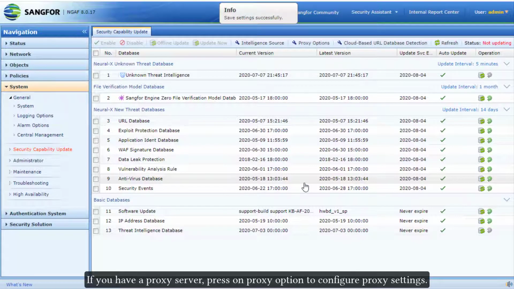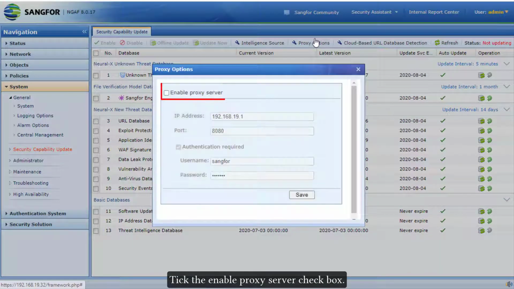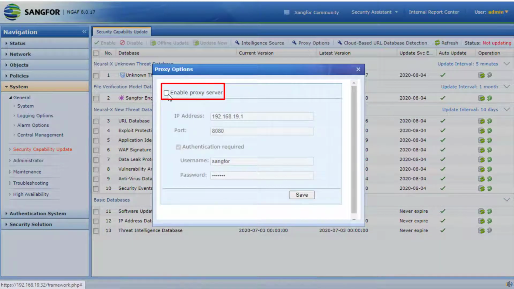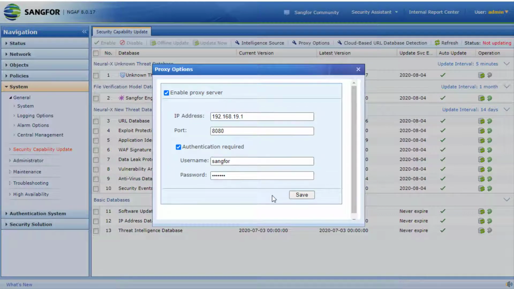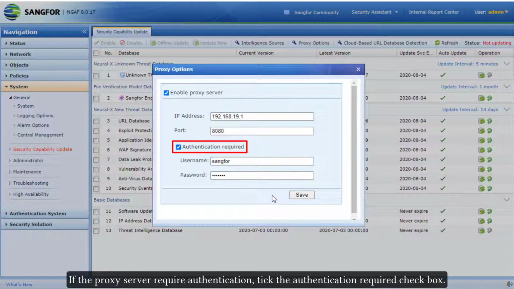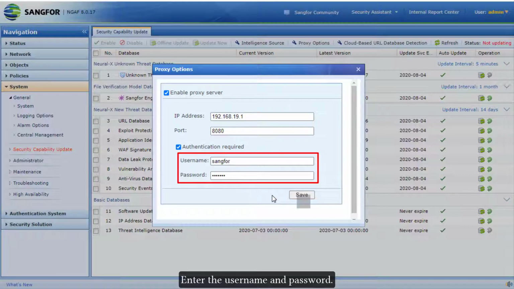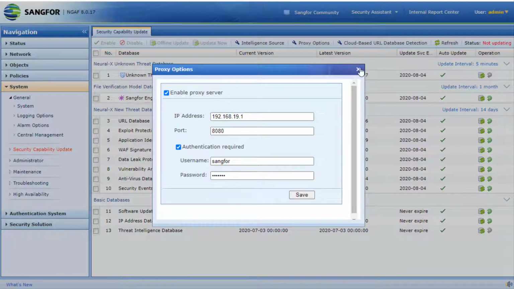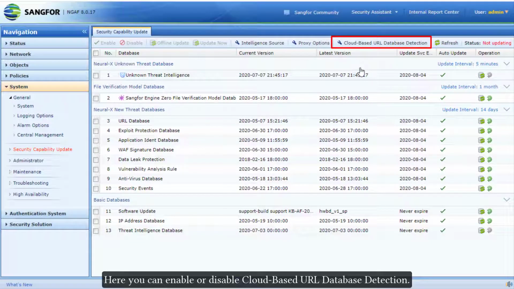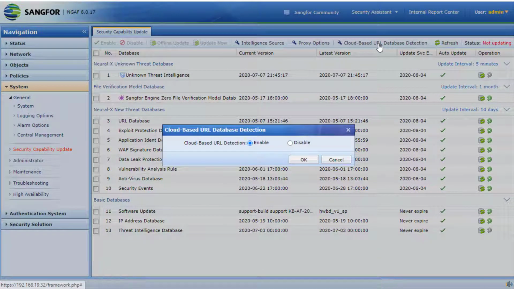If you have a proxy server, press on the Proxy option to configure proxy settings. Tick the Enable Proxy Server checkbox. Here you are required to enter your proxy server IP address and port number. If the proxy server requires authentication, tick the Authentication Required checkbox. Enter the username and password. Press Save after all configurations. Here you can enable or disable cloud-based URL database detection. We recommend keeping it enabled. Press OK after the configuration.